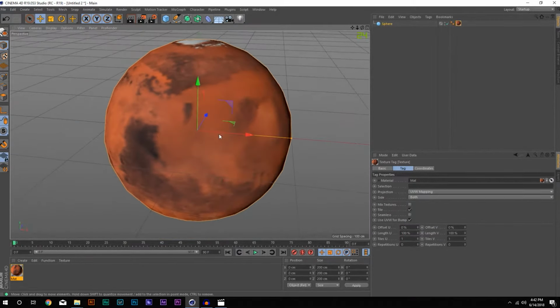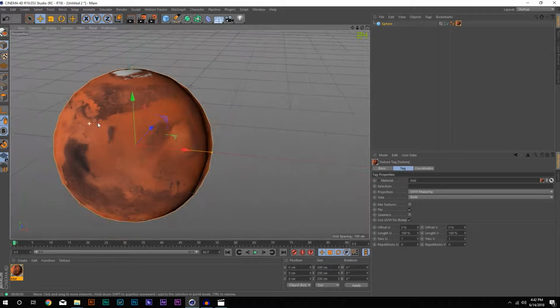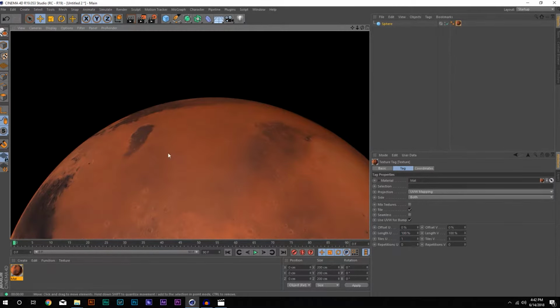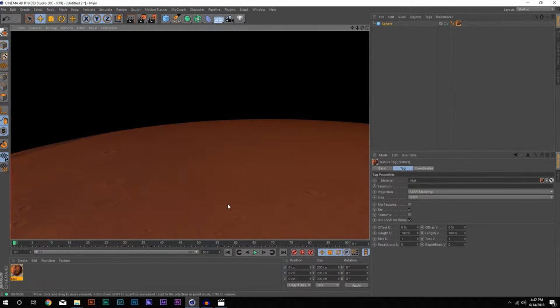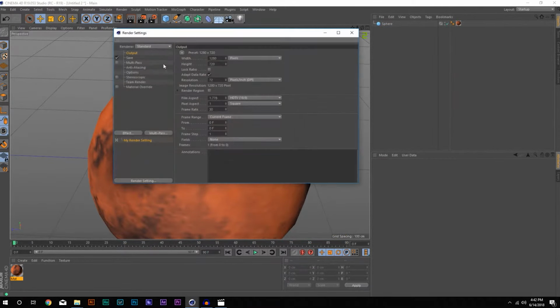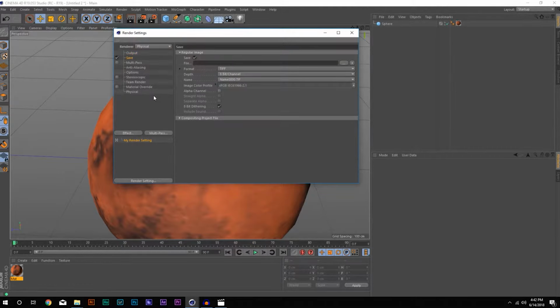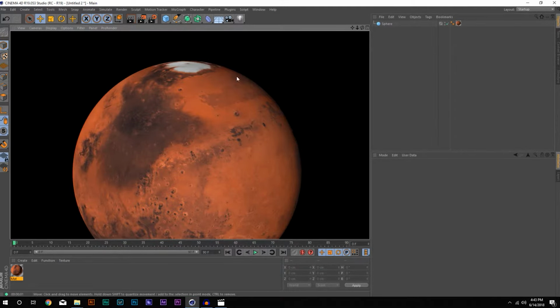So now we have a planet that is textured, and when we render it out, you can see it looks really good. You can actually get pretty close to this. Once you get to a point, it's going to start looking bad. Before I do anything else, I'm going to switch my render settings over to physical, because if you're going to use this for animation like I did, you'll want to work in physical to see how long it's going to take to render out. Plus it looks better, and the anti-aliasing makes the edges look smoother.